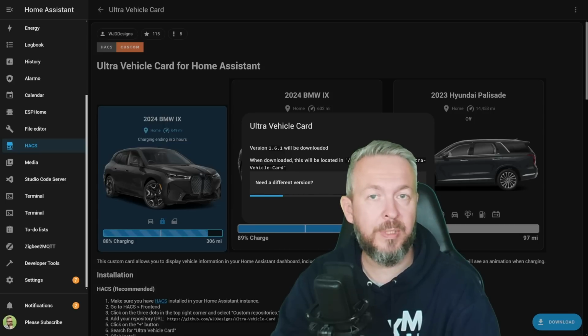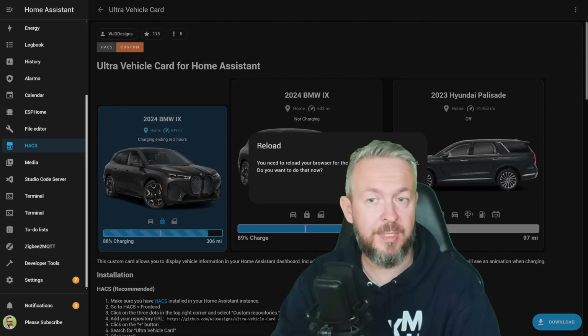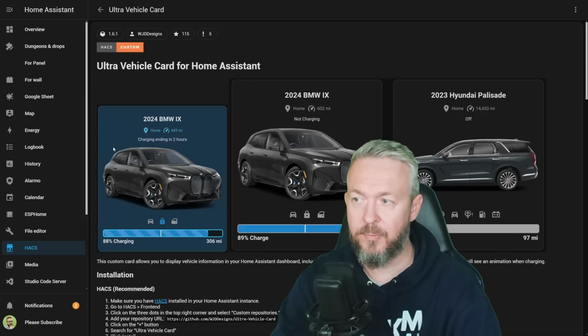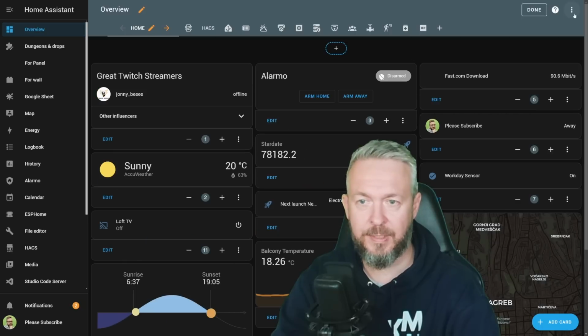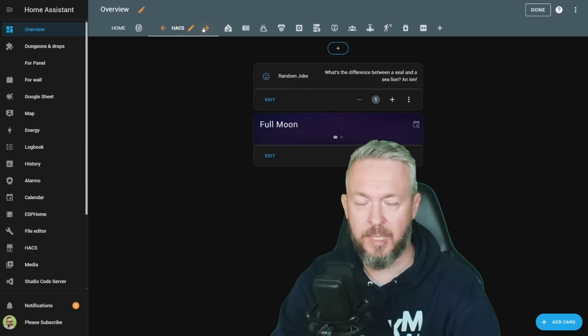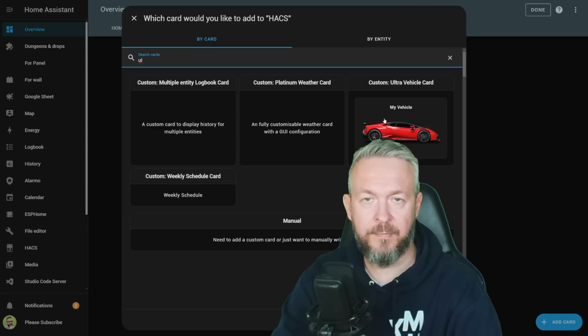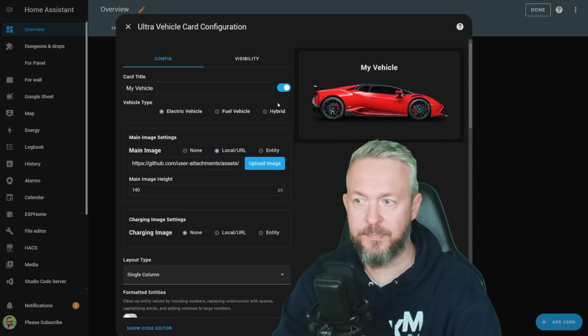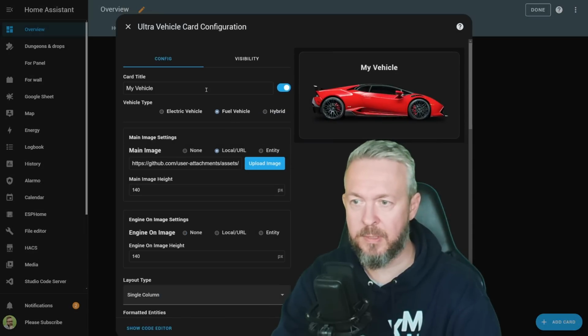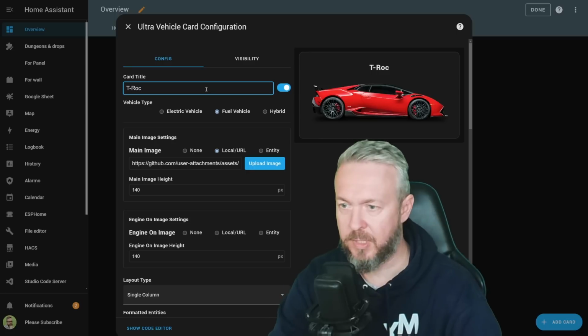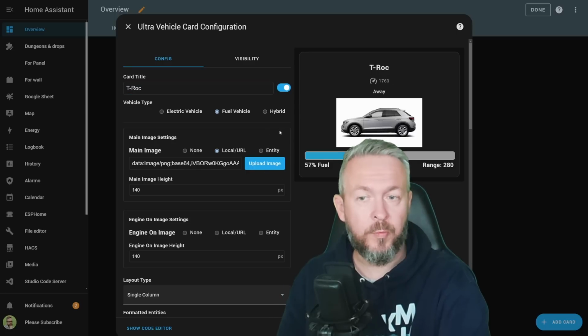Since this is a front-end component, we don't need to restart Home Assistant, we just need to click on reload. And that's it. If we now go to overview, edit, find where we want to add this component, click add card, select Ultra Vehicle Card in the list. We will go for Fuel Vehicle. Let's rename it to T-Roc. And this is how it may look for your car.